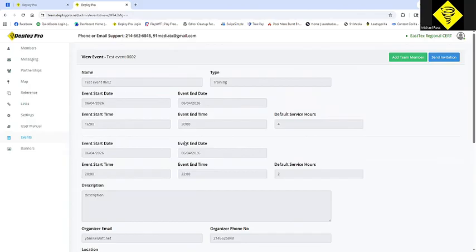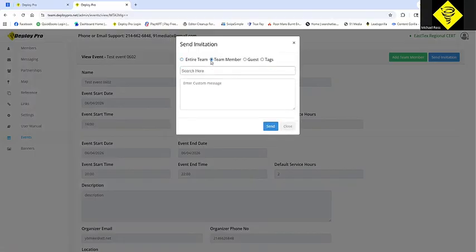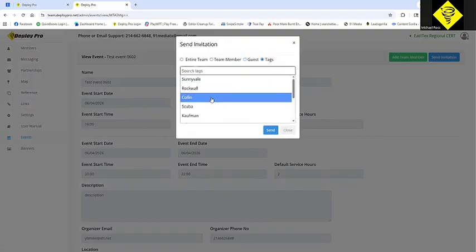From this screen, when you're on the view event screen, up in the top right hand corner, you can send an invitation that will send an invite to whatever group of people you want. You can select by the whole team, specific team members, specific guests. You can put their email address in, or tags, which are categories. I need to change that word, but those are categories.